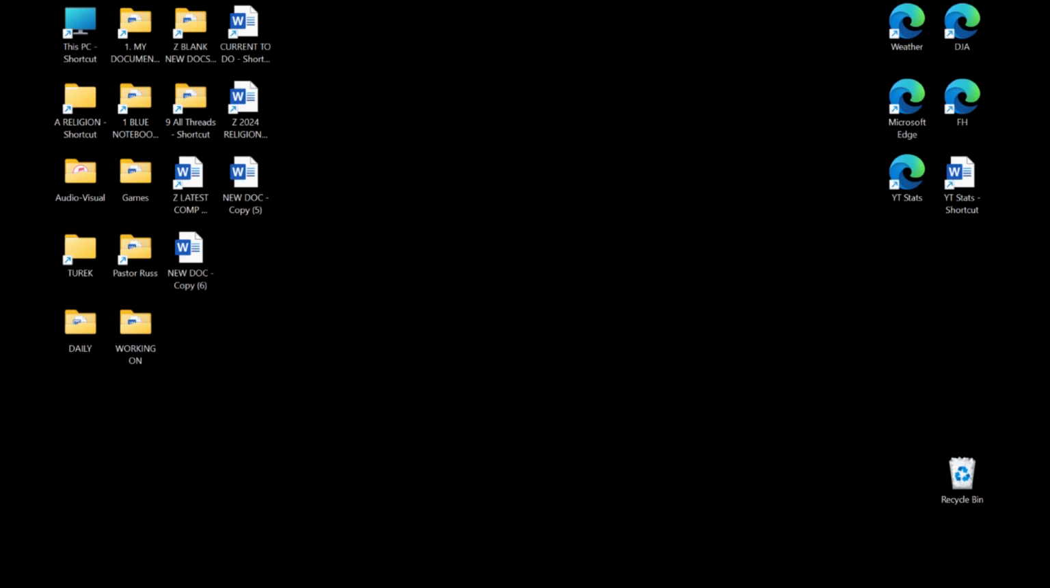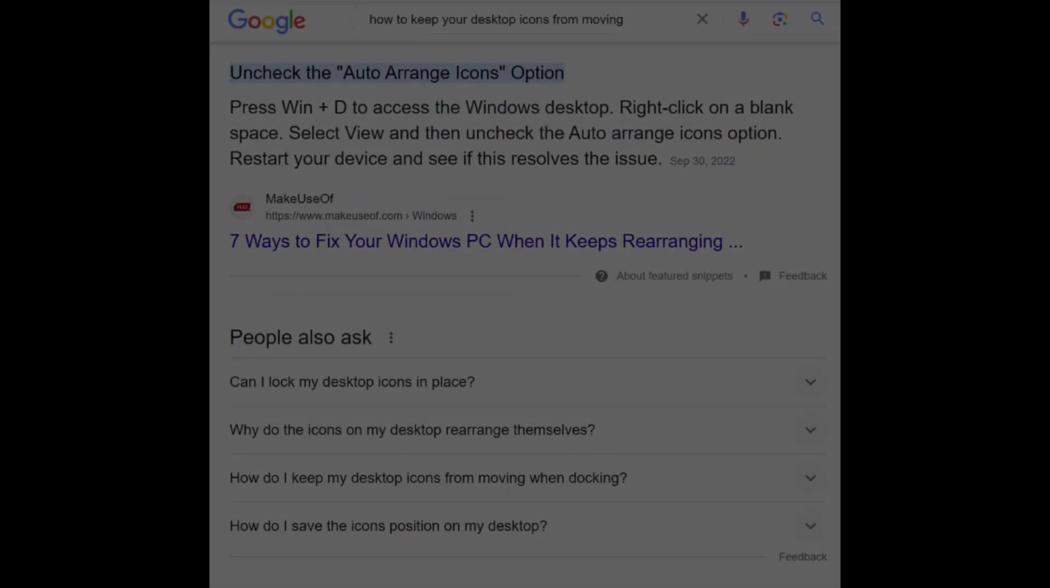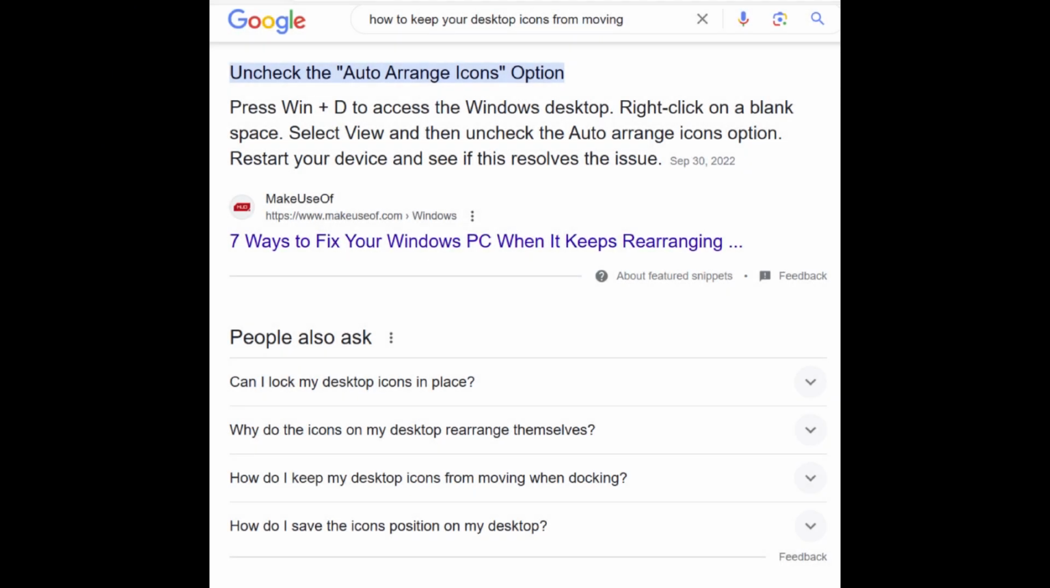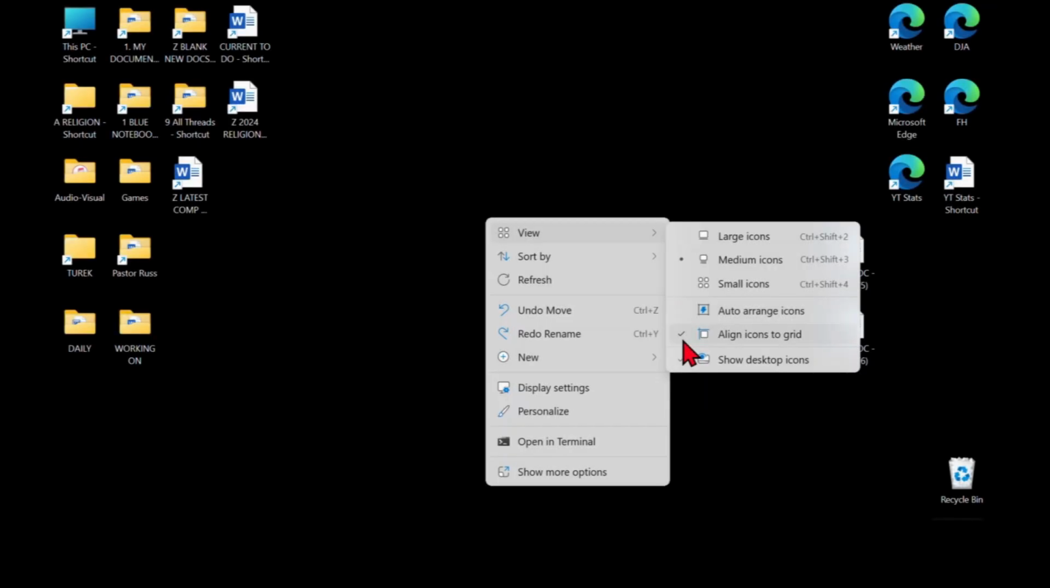For all the research I did to solve this problem, every site said the same thing. Use the options under the View category to arrange desktop icons to your preference. Well, yeah, but how do you keep them from migrating on their own when the computer is off? I find that arranging them under Align and then unchecking Align works pretty well.